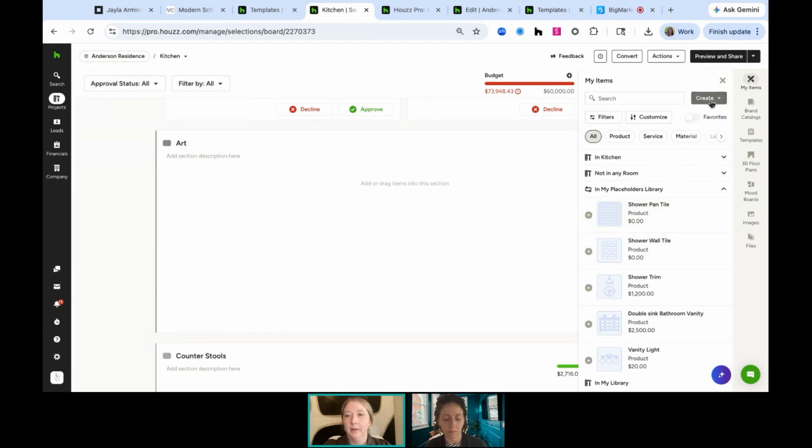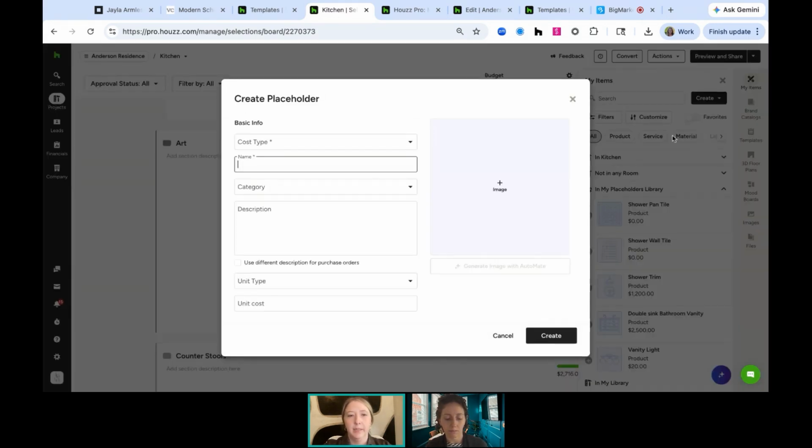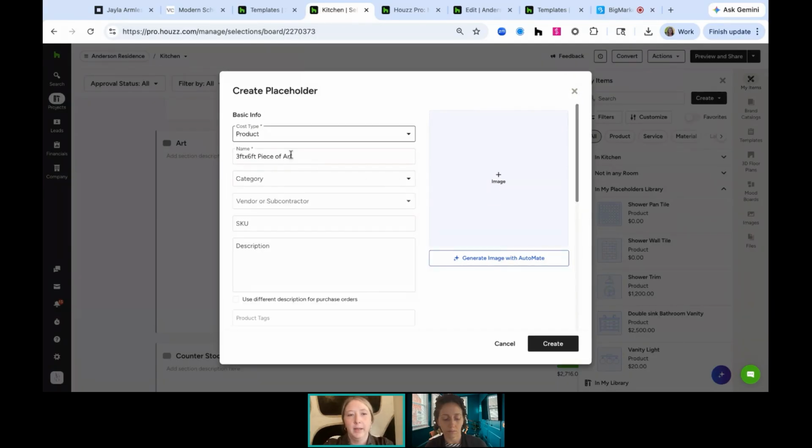So up at the top right of this little pop-up, I'm going to click placeholder. I am going to type in that I need a 3-foot by 6-foot piece of art. I'm going to give that a cost type as product. I'm going to go ahead and hit generate image with automate, and that's what's going to create that little thumbnail image.